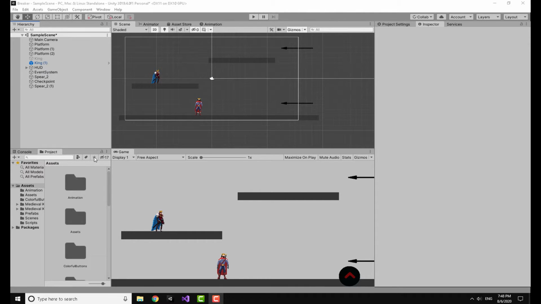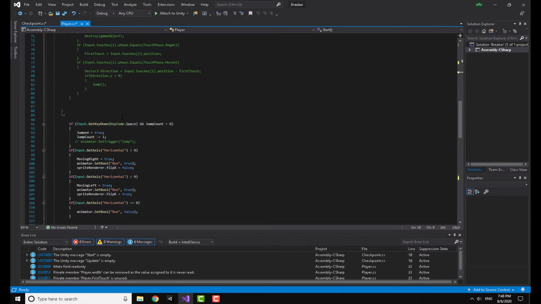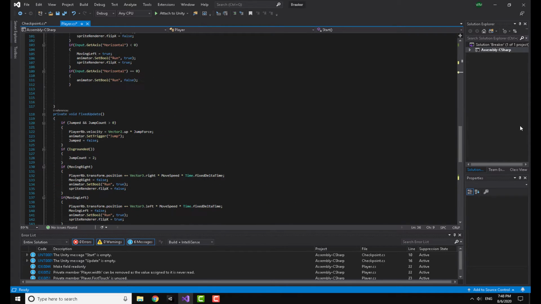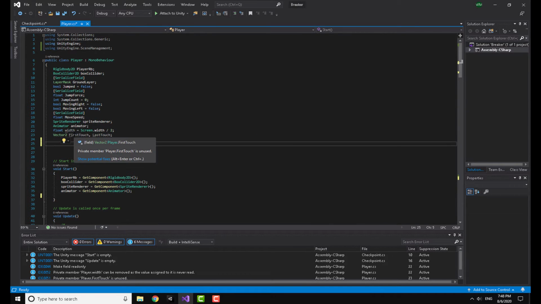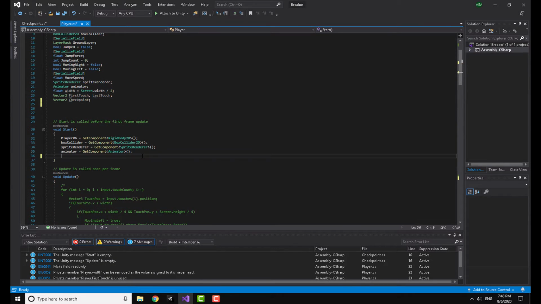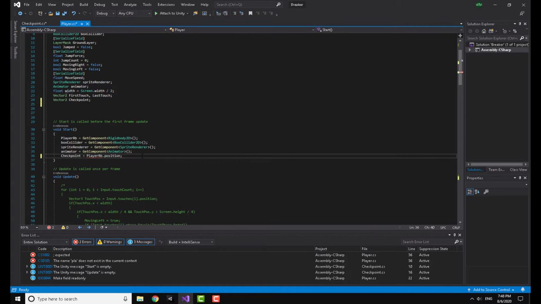Now the first thing we are going to do is go to our player script, and we can now make the respawn function. So starting off, I am going to say that I have a Vector2 called checkpoint. At the start, I'm going to put the checkpoint as the rigidbody, so the player RB dot position.